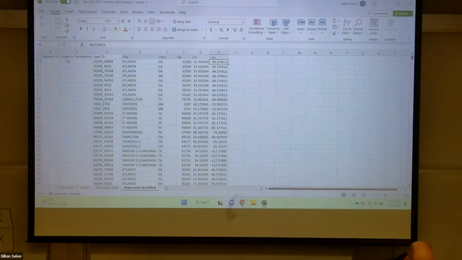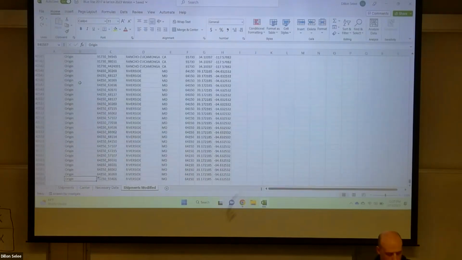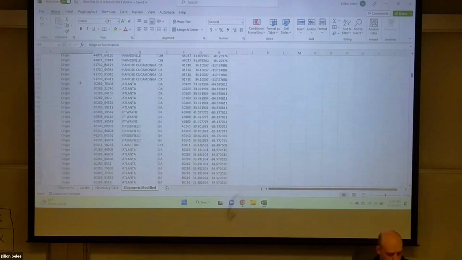Once you have that done, under the column where it says origin or destination, go there and type in origin, because these are all origin points, right? You should be able to double click on that, and it'll fill all the way down to the bottom of the data that you have, showing that all these are origins, okay?